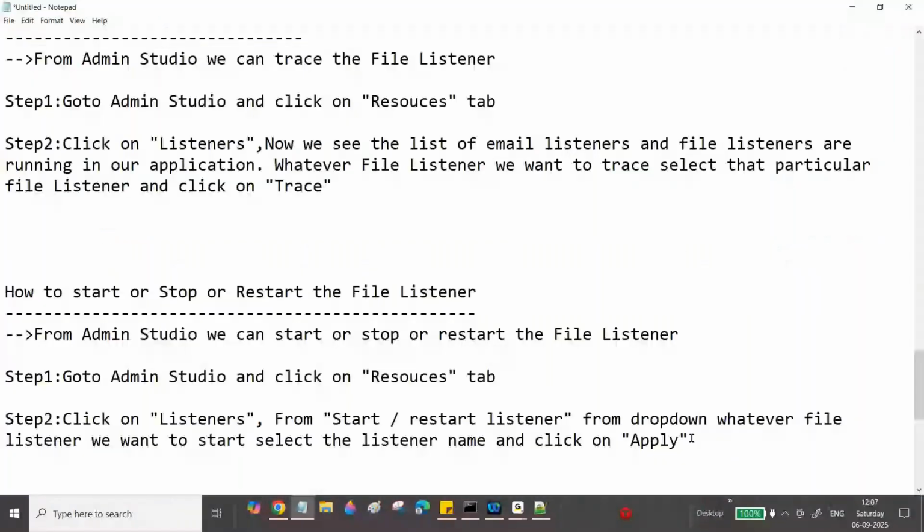Above itself, you can see it. Select the file listener and click on restart or stop to restart or stop the file listener. Okay, theoretically, this is about the file listener.